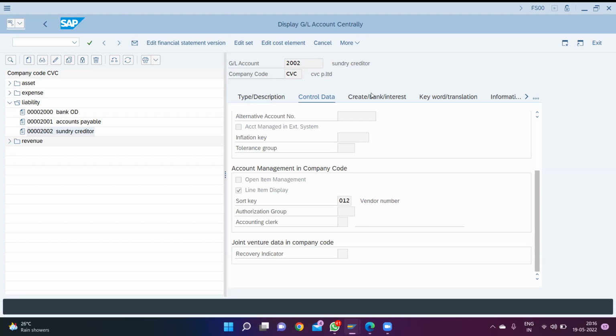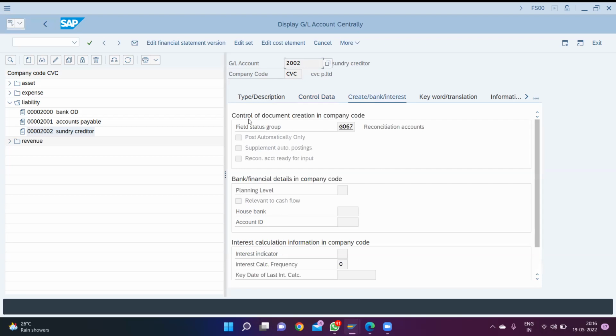Then click on create bank interest. Here the field status group has to be G067. For liability I told you it has to be G001, but for sundry creditor we have to give G067 as field status group. This G067 is for reconciliation account. After that, we can save it.